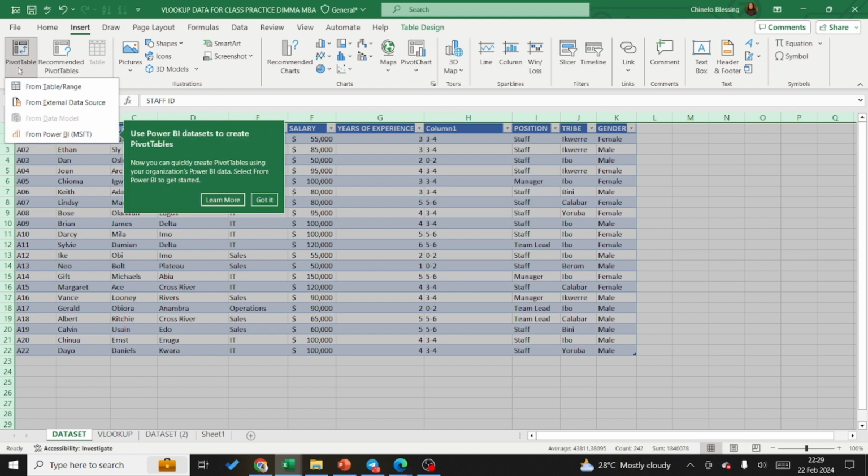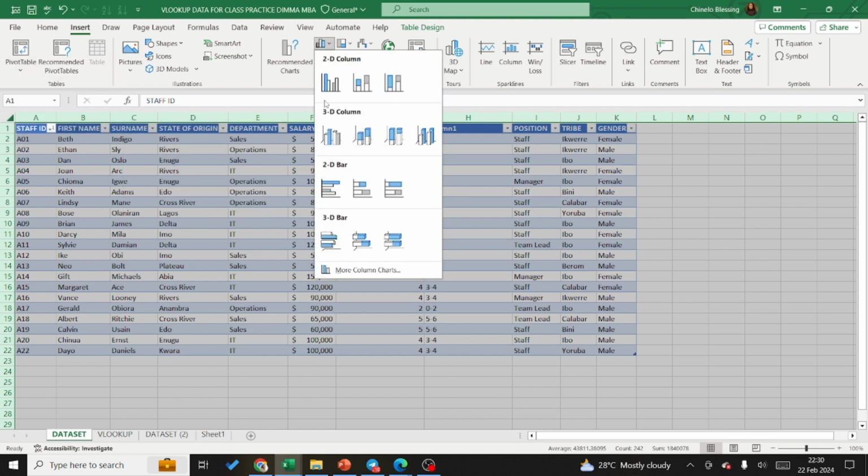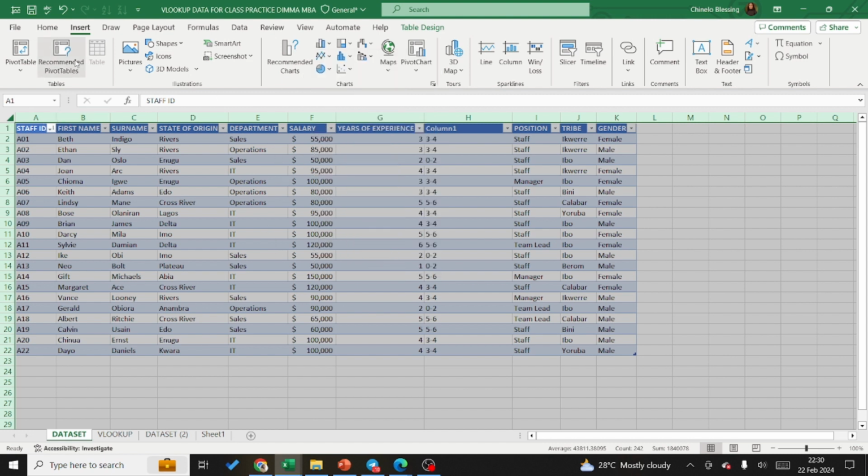This is the only way to analyze in Excel that I know, through your pivot table. After you have inserted your pivot table, then from your pivot table you can insert your bar, your chart, yes, your chart of all kinds, but that has to come from your pivot table. That's the only way you can analyze. Let me show you an instance.